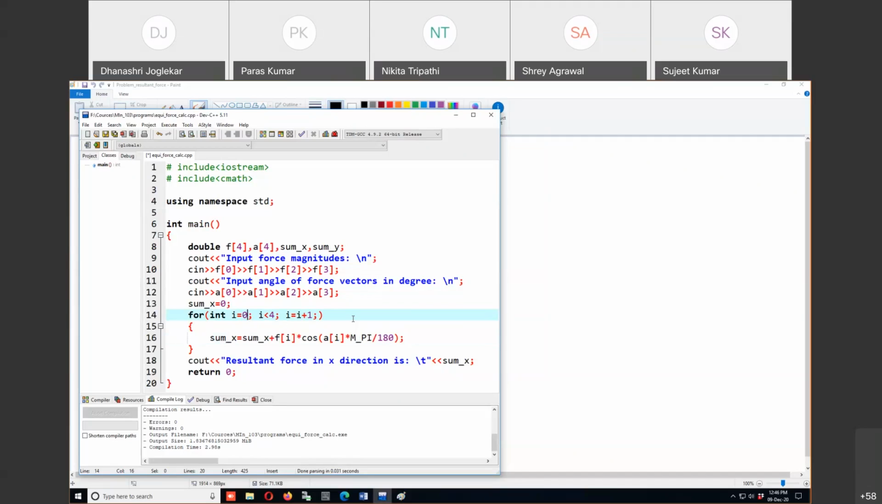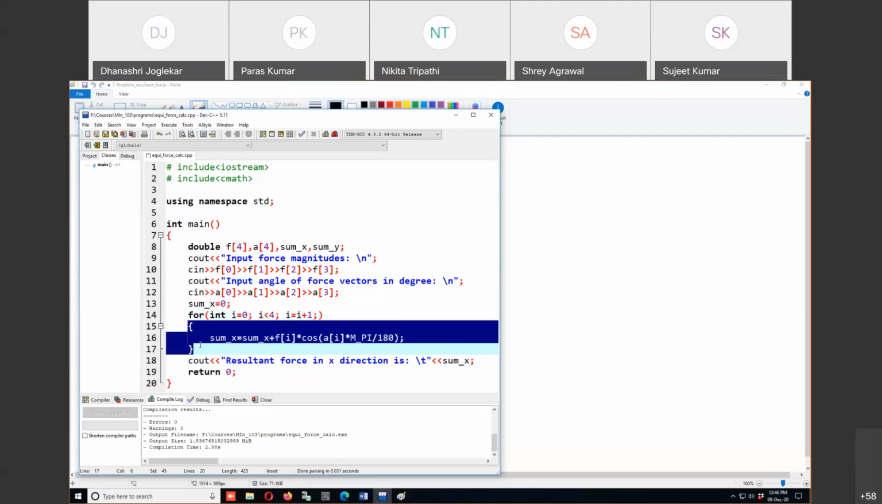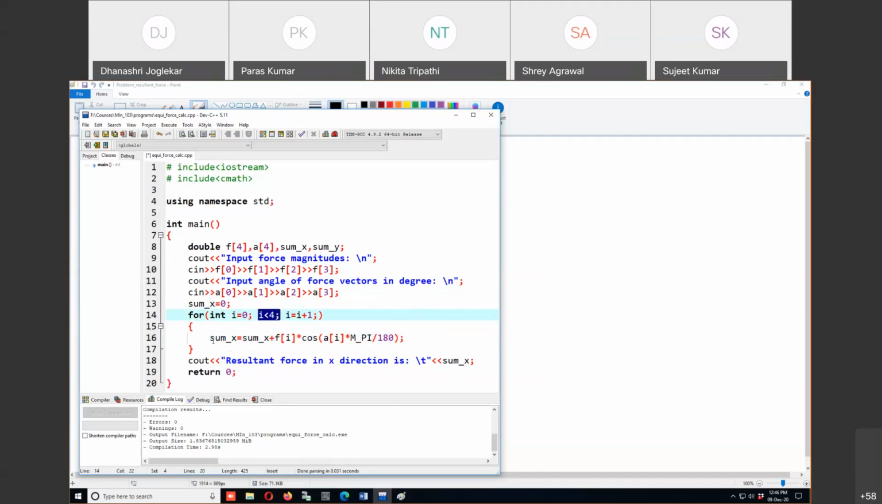So this is the condition. Till the time this condition is met, all this stuff is being executed. Is this condition being satisfied? Yes, it is satisfied, so execute this.